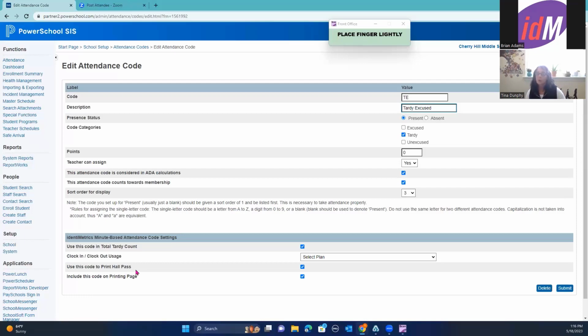Use the code to print a hall pass. You would decide whether or not you want that code to have a hall pass associated with it when the student scans with that code chosen, and then whether or not you want that code included on the printing page. And on the printing page, that again is our cumulative view that's going to give you historical information for your student using any particular code. And then the plugin's done.